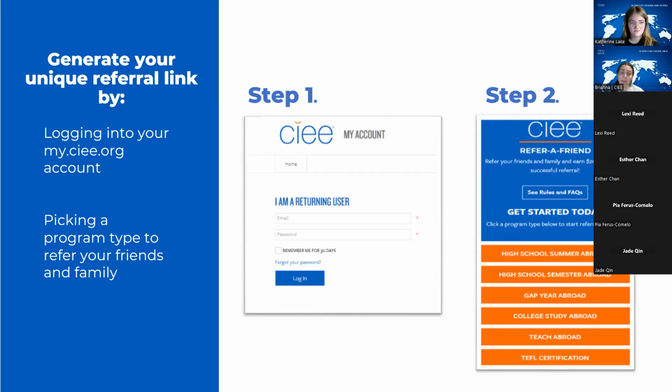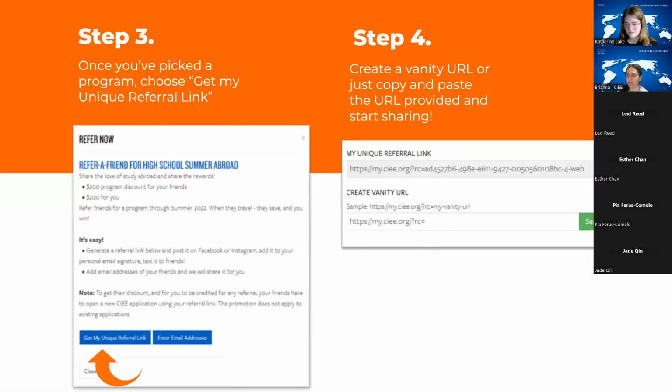High school summer abroad. But if you have a friend who's interested in doing a semester abroad or gap year abroad, or first year abroad, that isn't even on this list because it's something so new to CIEE, where students can do their first year of college abroad, you can refer to any of those programs. But for most of you, the most common will be the high school summer abroad. Once you pick that program, you'll see this little note like this: Refer now with information, and you're going to click get my unique referral link.